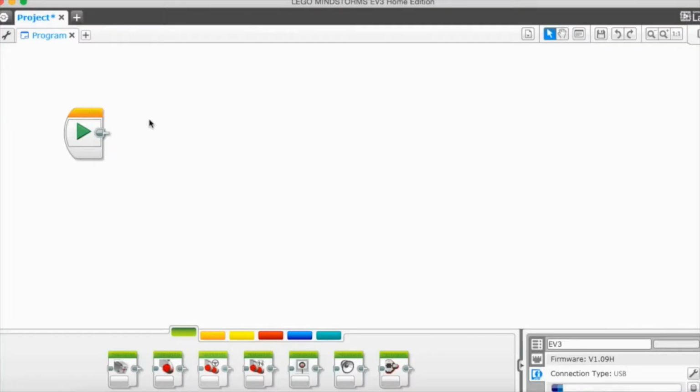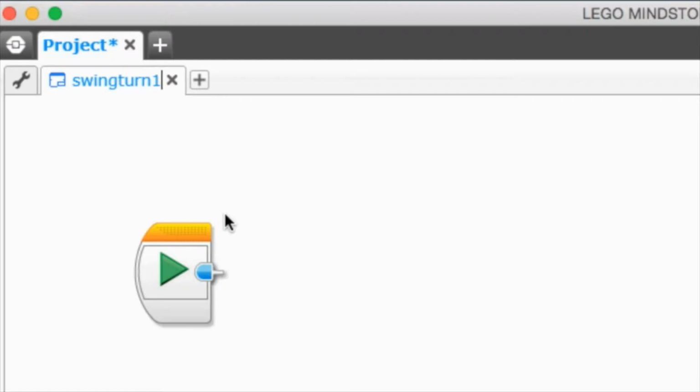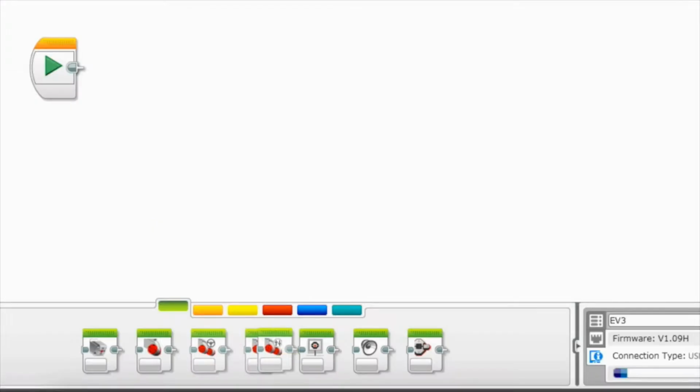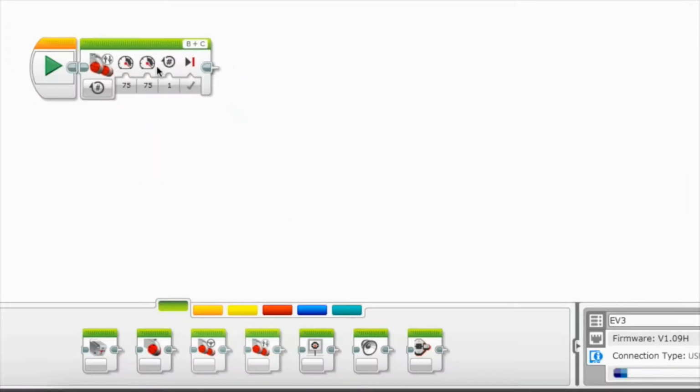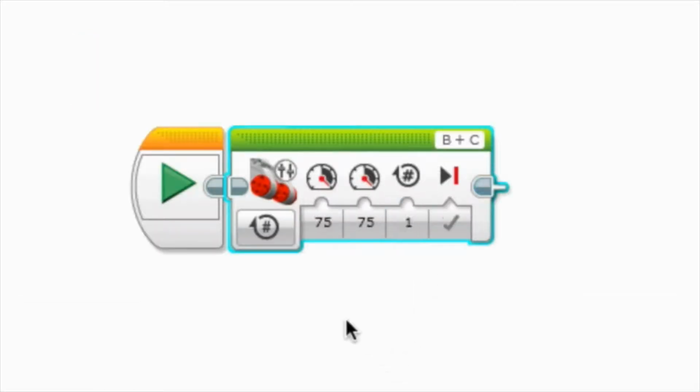Alright, as I move, I'll take care of this one. First, start up a new project. Let's call this one Swing Turn 1. Place the tank motor block next to the start block. As you will see, there are 2 power options, both set at 75. This is power to the left wheel, or motor B, and this is power to the right wheel, or motor C. Let us observe what happens if we set the left-hand one to 0 and then send the program to Eve to perform.